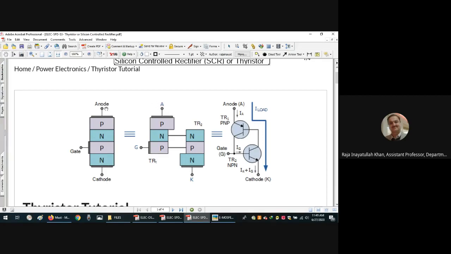This whole SCR is in a turn off position. The load current will not pass through. So this is used to control a certain load current of the high power devices. So we can trigger this, switch it on and switch it off by the gate voltage.